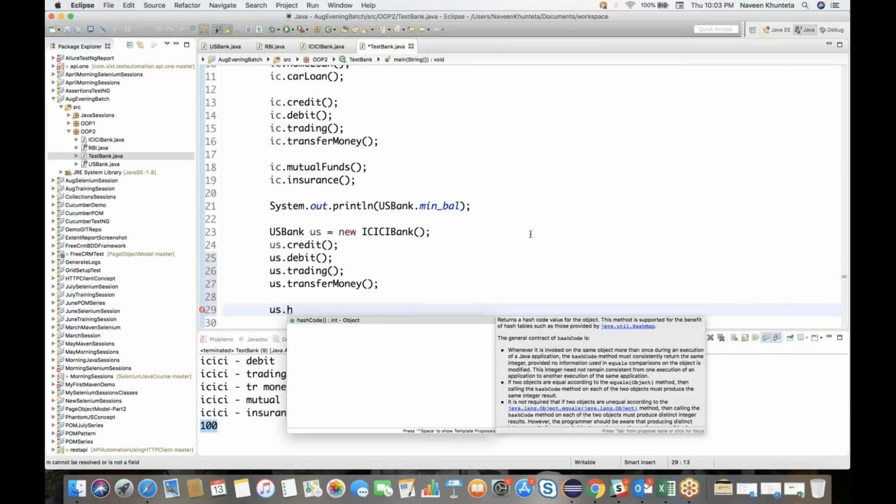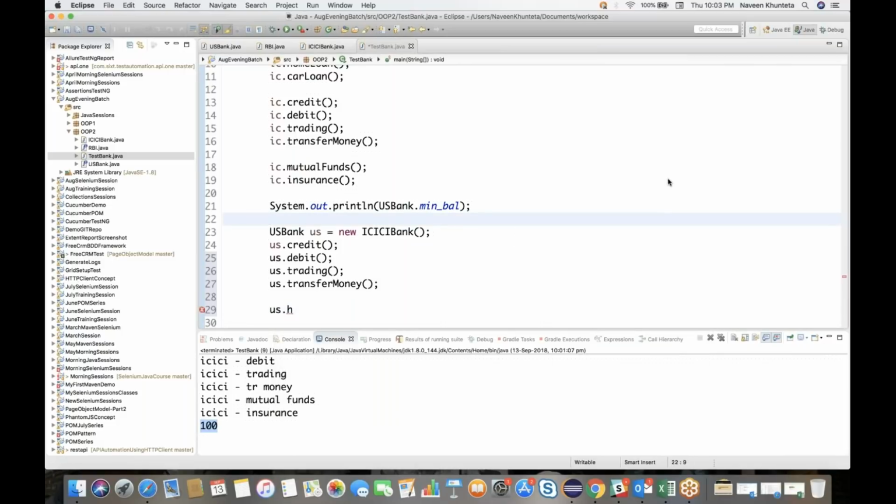So with the help of the US Bank interface reference variable, I can call only and only those methods which are overridden from the US Bank interface. Although all the methods are available, one object is created, new ICICI Bank, referred by the US interface reference variable. So 4 plus 3 is 7, plus 2 is 9 methods are available, but these four methods come only from the US Bank interface. With the US reference variable, I can access only these methods.